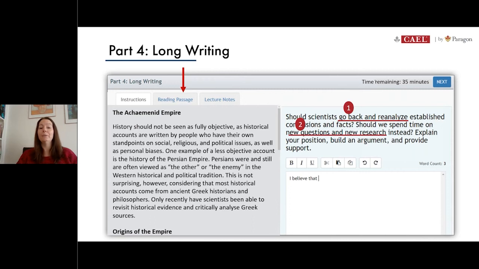You need to decide which position to choose first, and you need to do so very, very quickly. Remember, you've only got 35 minutes, and you've probably taken a good 30 seconds at least just to read through this question and understand what it's asking you to do.